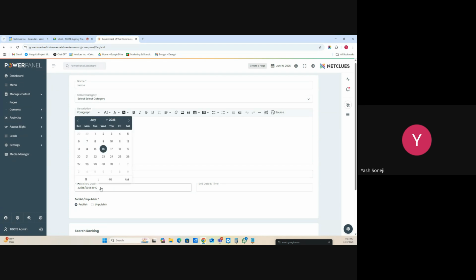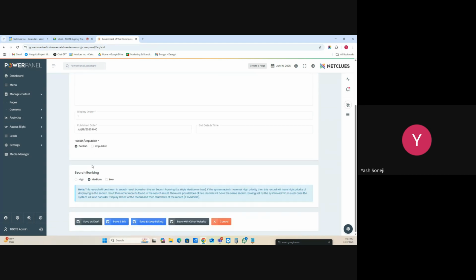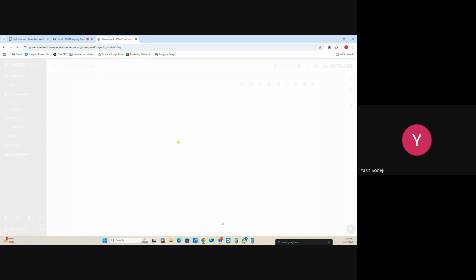Publish date: on which date do you want this to be published? Correct. And the end date: if you want to disable this after a few days, you can always go ahead and do that. Publish, unpublish. Search ranking: high, medium, low. Save as draft, save and exit, save and keep editing, save with other website, and cancel. Correct. Once you click on cancel, you'll be back on the listing page itself.